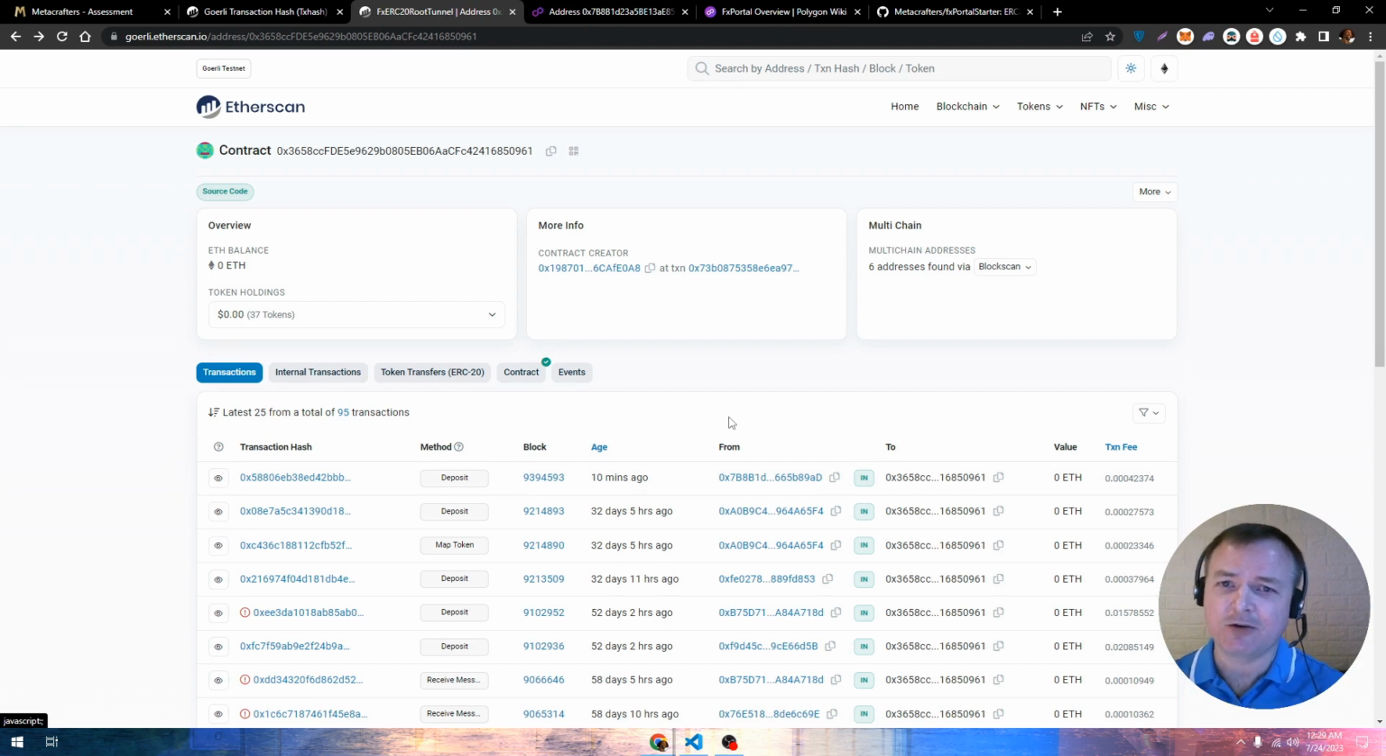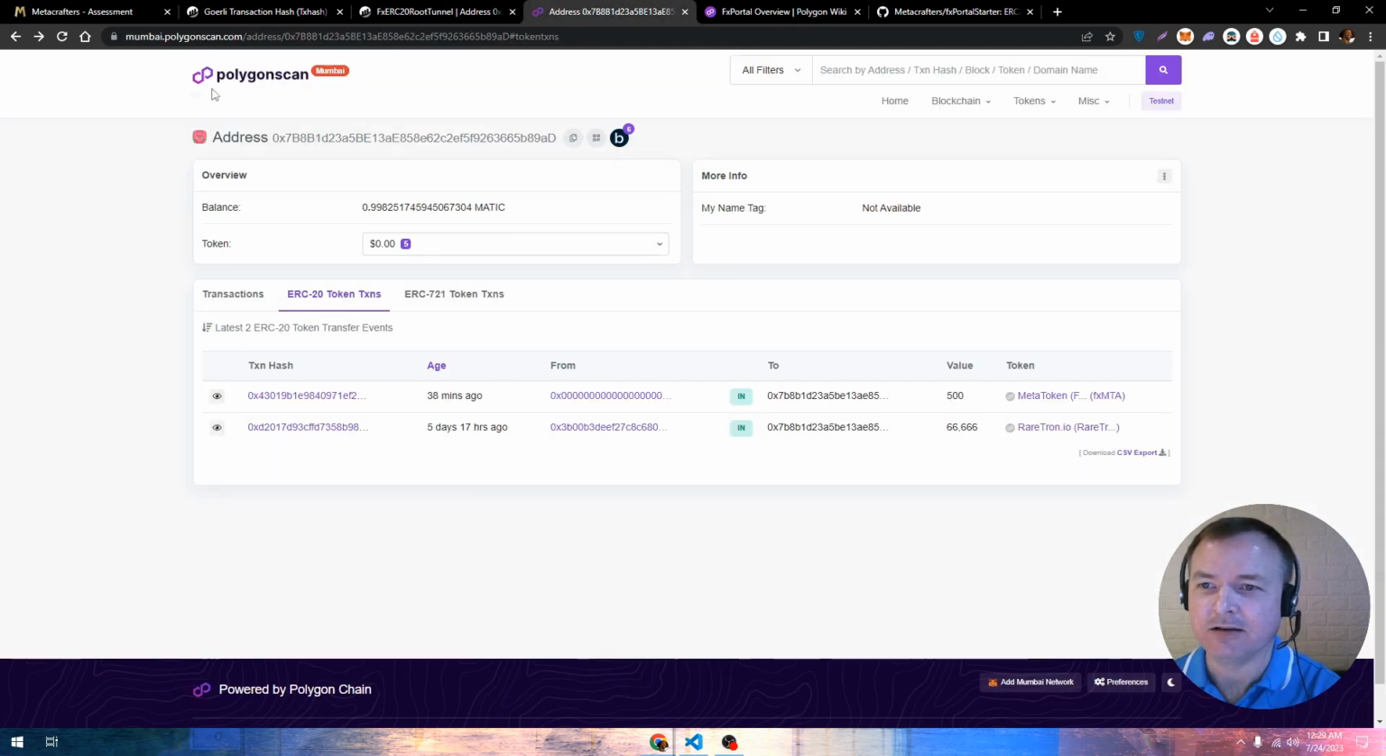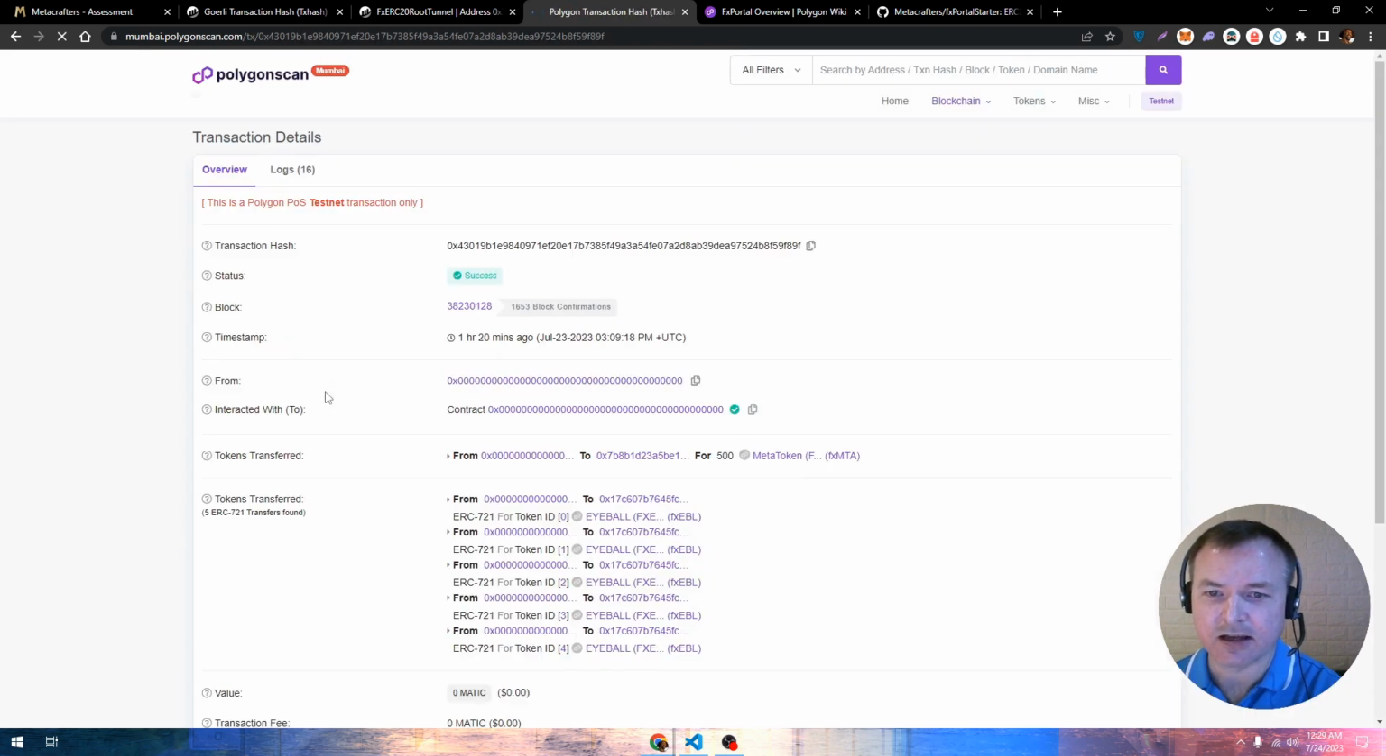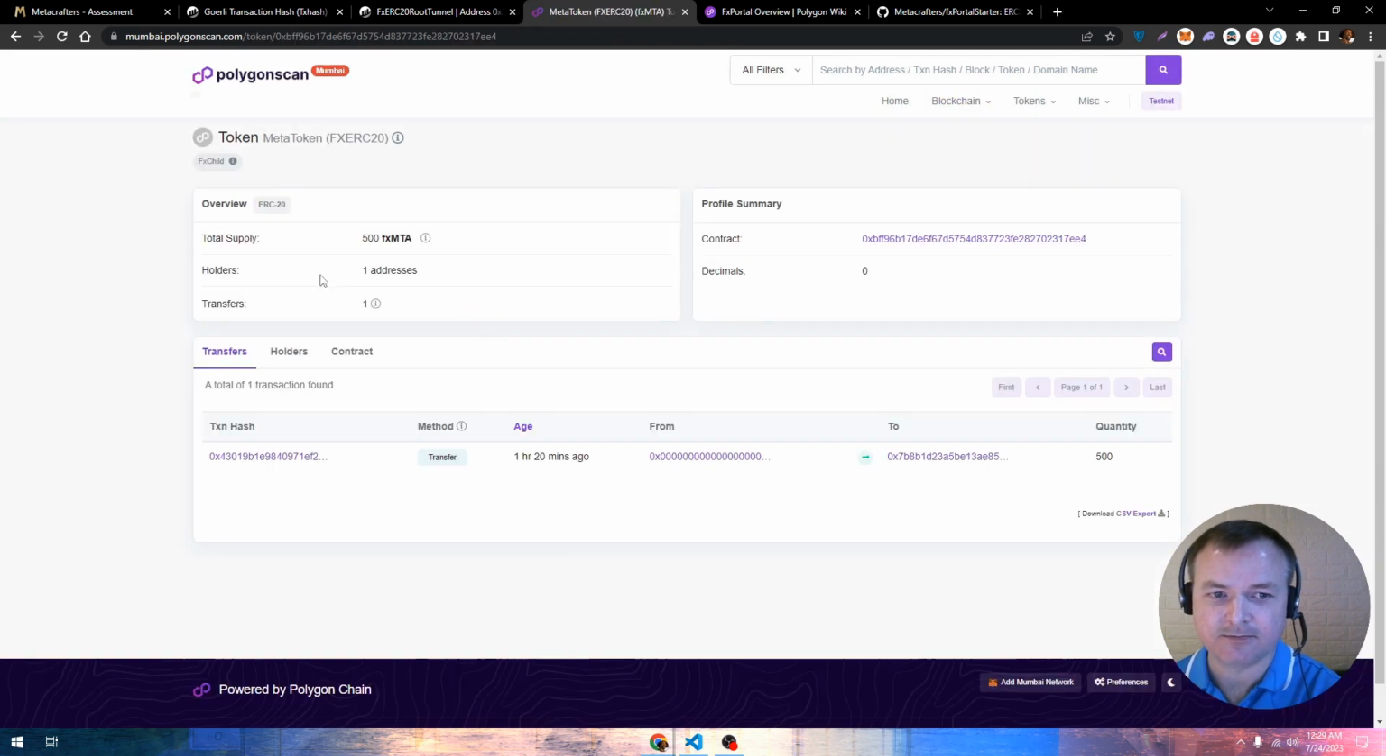And then after about a half hour, it did show up in my Polygon address. And here you can see the 500 tokens, 500 meta tokens. Now this is important. This is basically what's going to get you to that final step of doing the GetBalance call. So if you click on this transaction, and then you click on this meta token here.